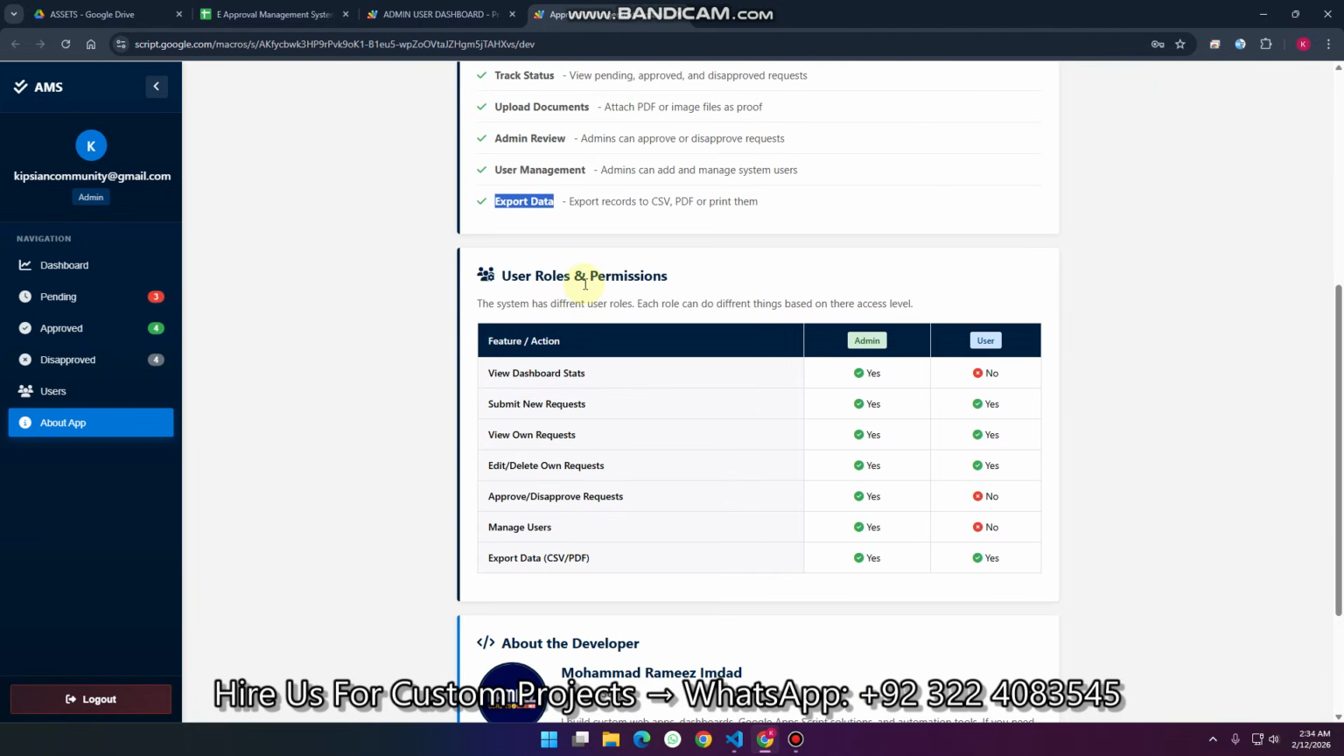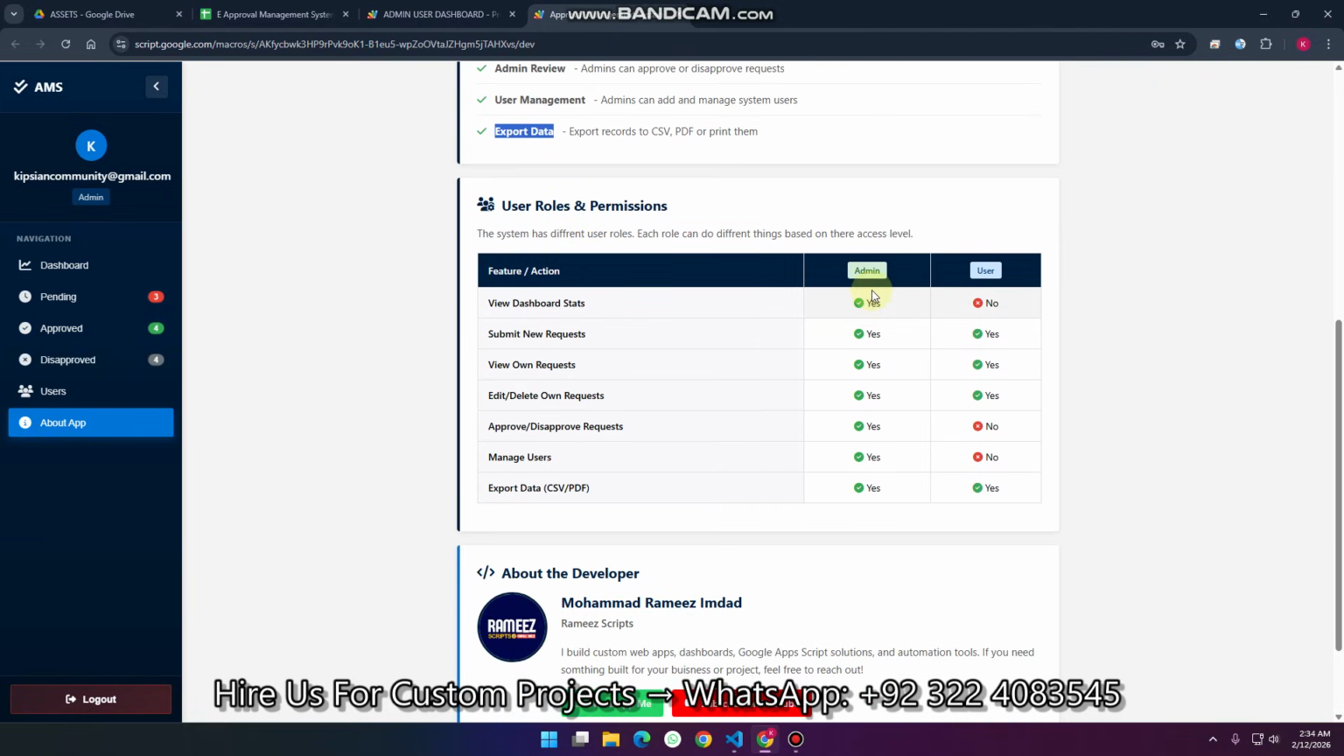Here you will see the user role and permissions table, what admin can do and what user can do. The user cannot see the dashboard, cannot approve or disapprove requests, and cannot manage the users. All remaining things the user can do.